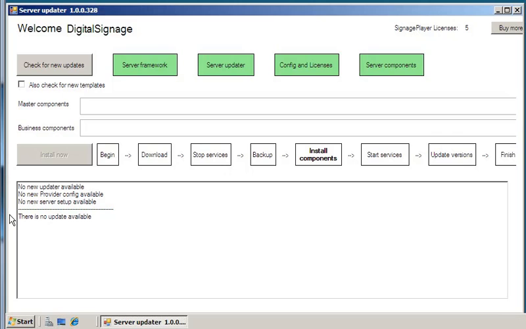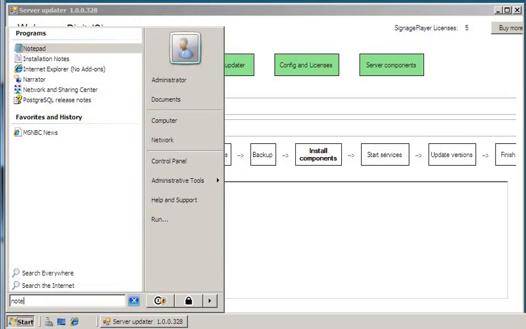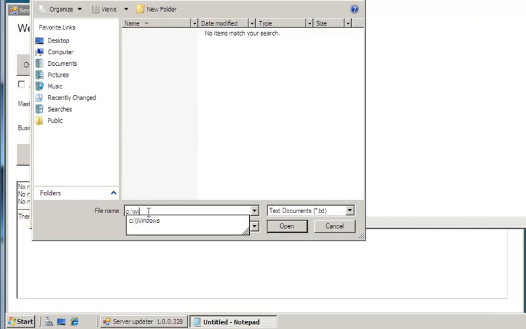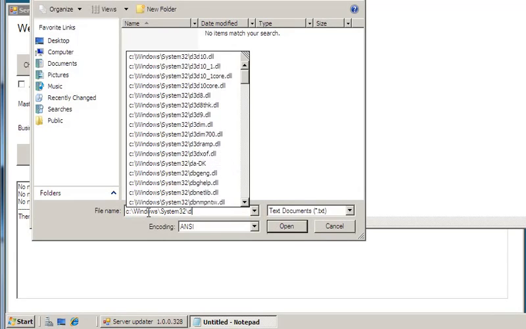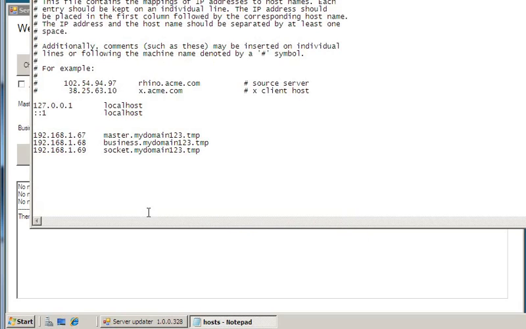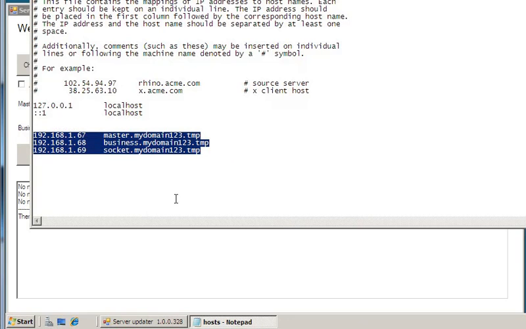So just to recap, I'll open up the notepad file again. And I'll open up C, Windows, System32, drivers, etc, host file. Again, remember that my domain 123.tmp is only known within my own network because this is a privately hosted media server. So what you want to do is copy the same host file and have the same entries in all your signage players and computers throughout your network that are going to be able to access this server. This is something important that you need to remember.